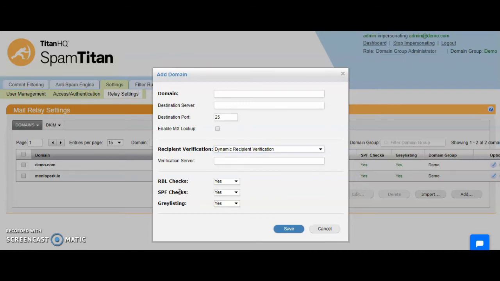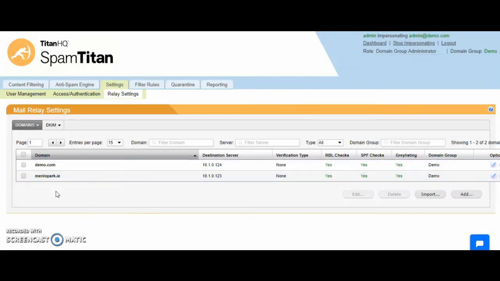You can enable and disable RBLs, SPF and grey listing at this level also. Click on Save and your newly added domain will appear in this list.